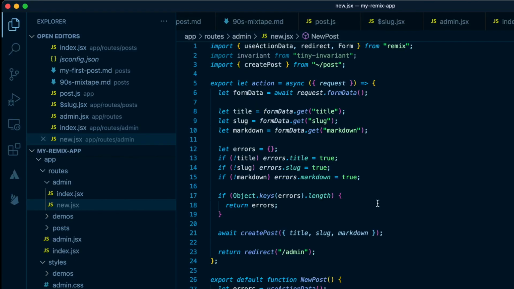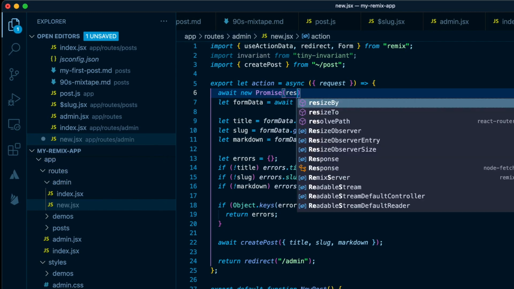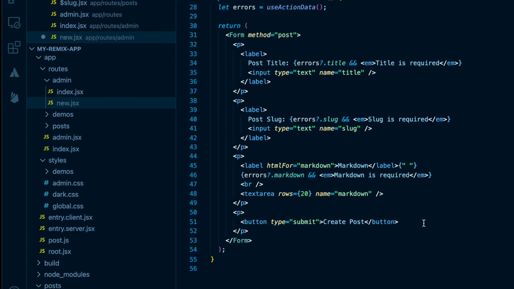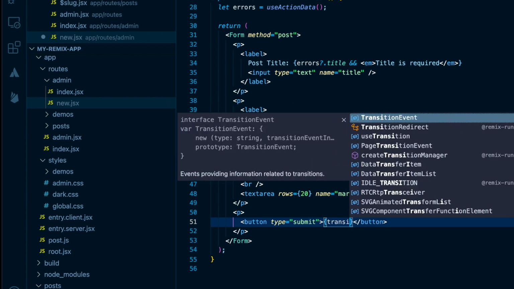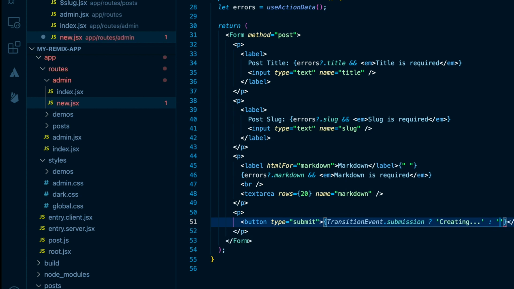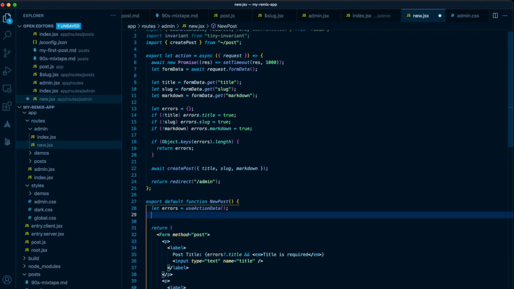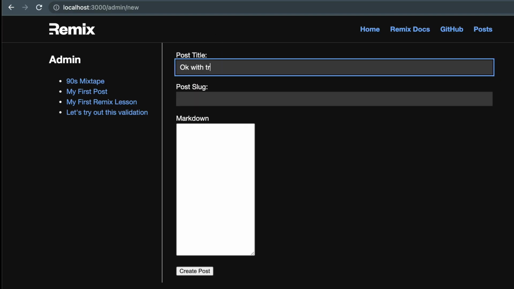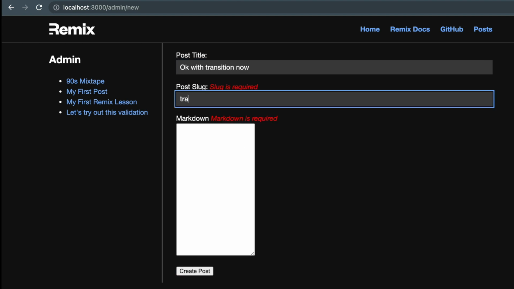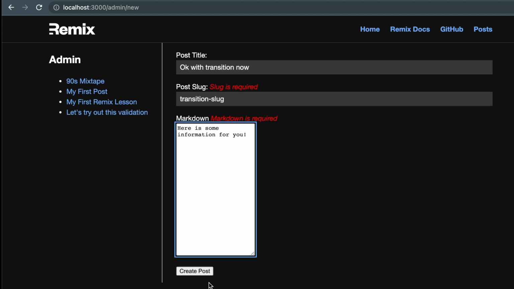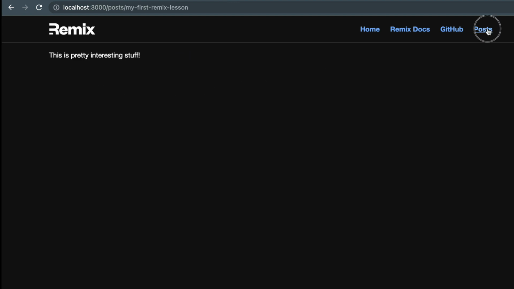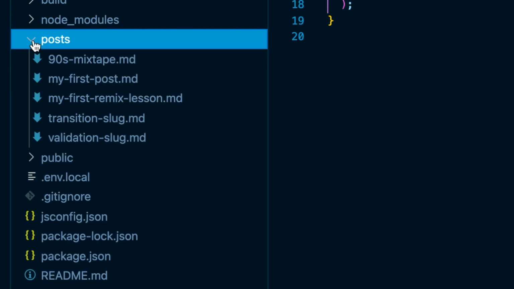All right, let's add a fake delay to the action to mimic an actual API request, and we can add some pending UI with the useTransition hook. Now, if we create a new post, we get some validation, and once we fix that, we can also see that the fake delay is working to show our pending UI. And finally, if we check the file system here, we can see the new markdown files that we've created.